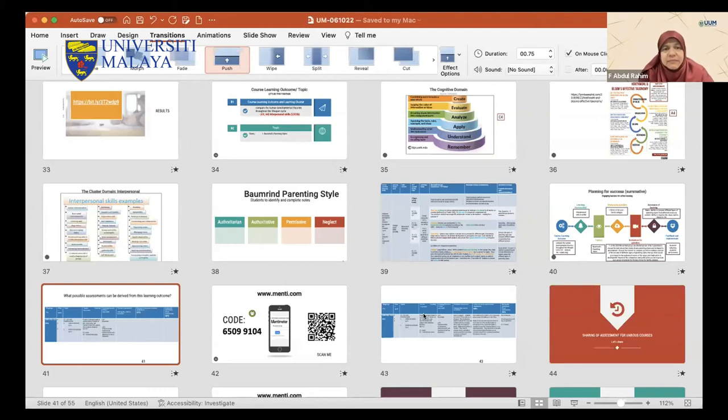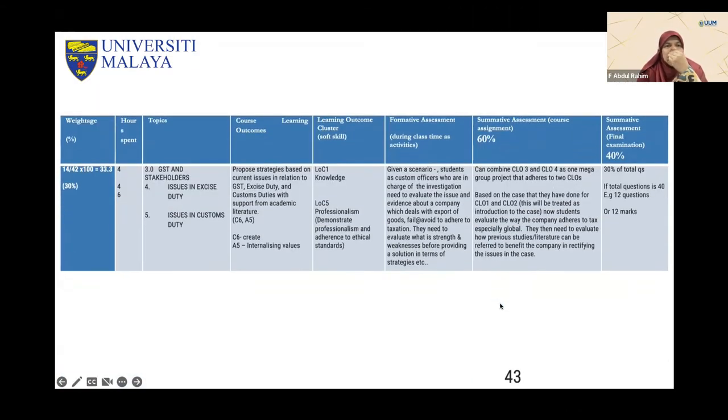Hold on. So let's see an example of how this can be done, even if we are doing case study. We can actually ask the students to pretend, or we give a scenario where the students are custom officers, because this is related to GST. I'm not very good at this, but yeah. So they are in charge of the investigation. So they need to evaluate the issue. They need to evaluate, maybe given a situation of a company who did not fulfill or did not abide to the tax or the custom duty or whatever. So they are the custom officers, and they will have to evaluate those issues and provide the evidence about the company, which deals with the export of goods and fails or avoids or adheres to the taxation. So they need to evaluate what is the strength, what's the weaknesses before providing a solution in terms of strategies.